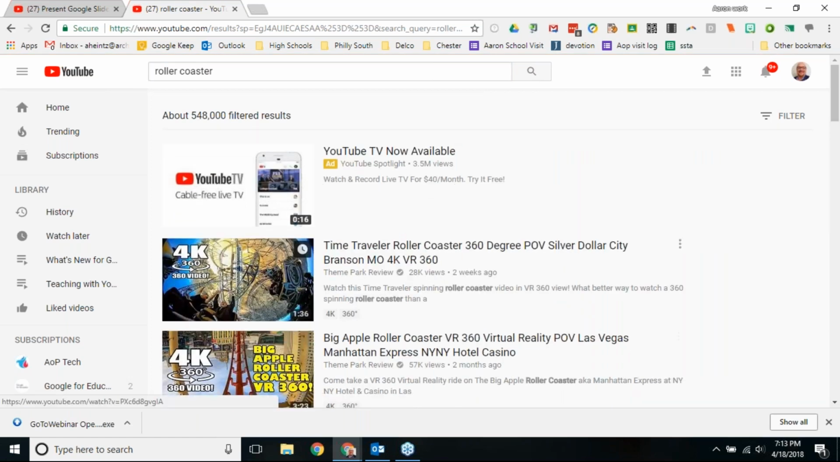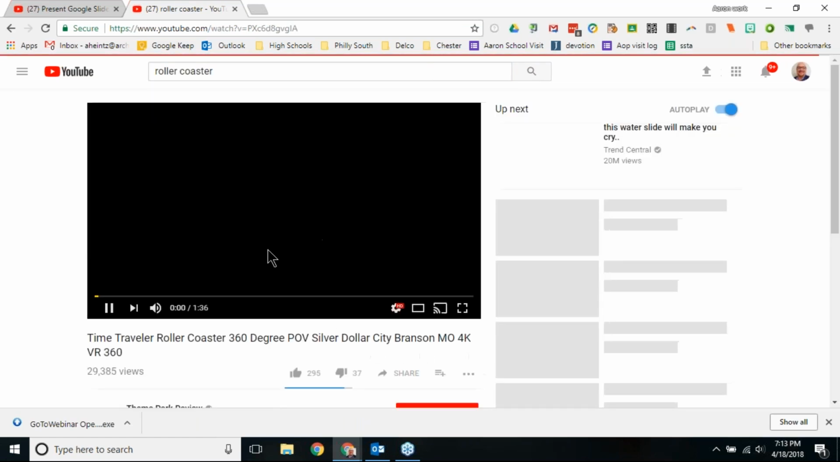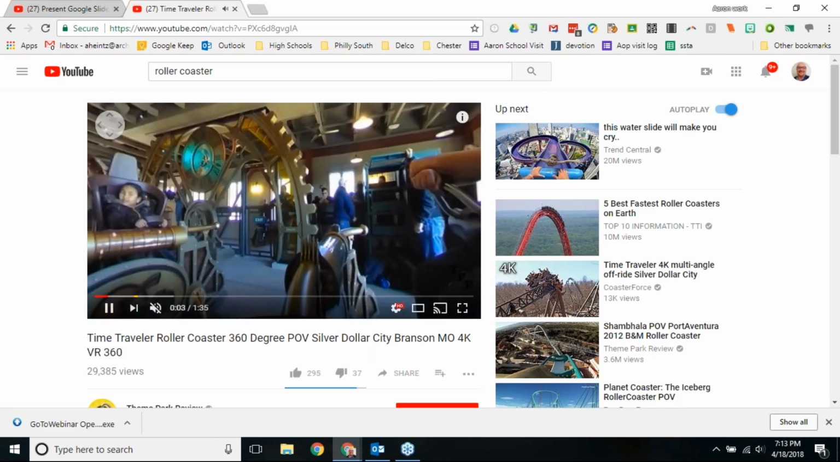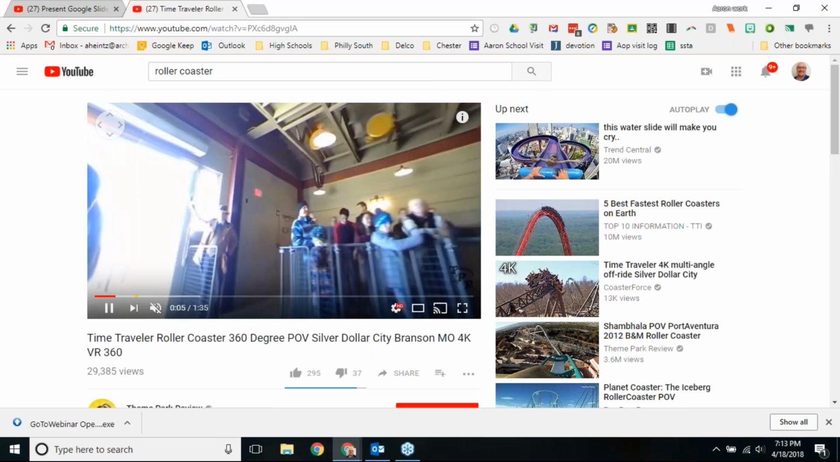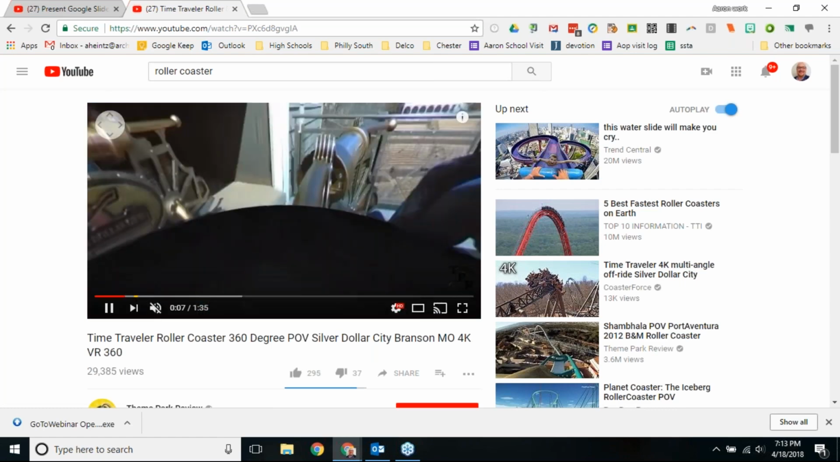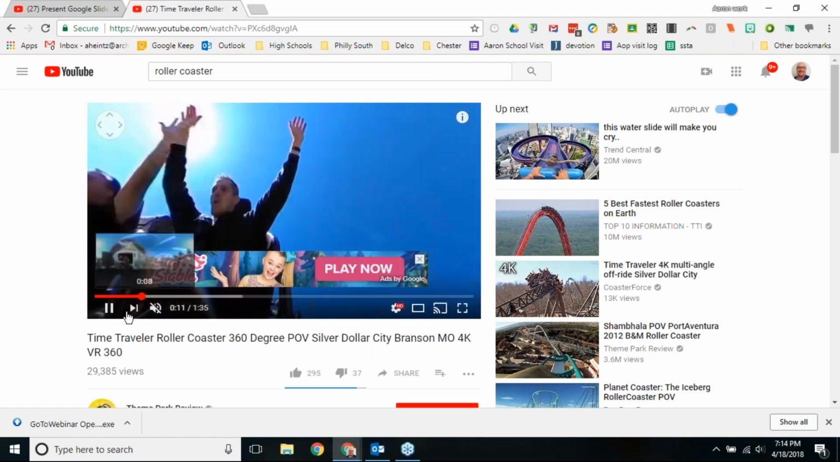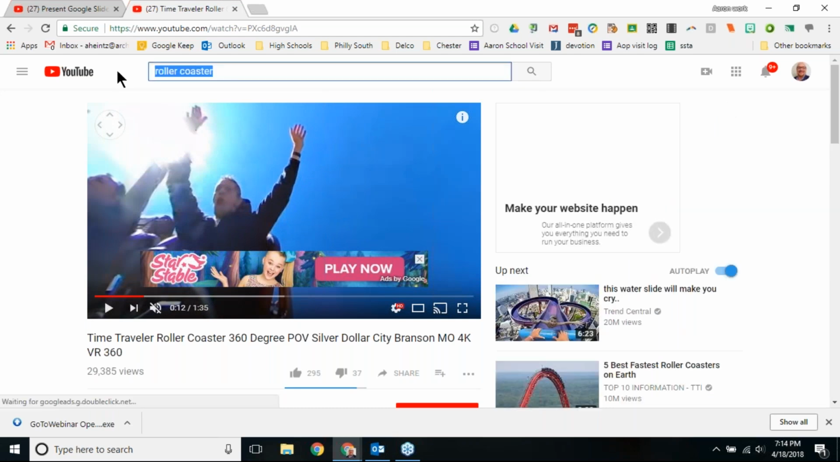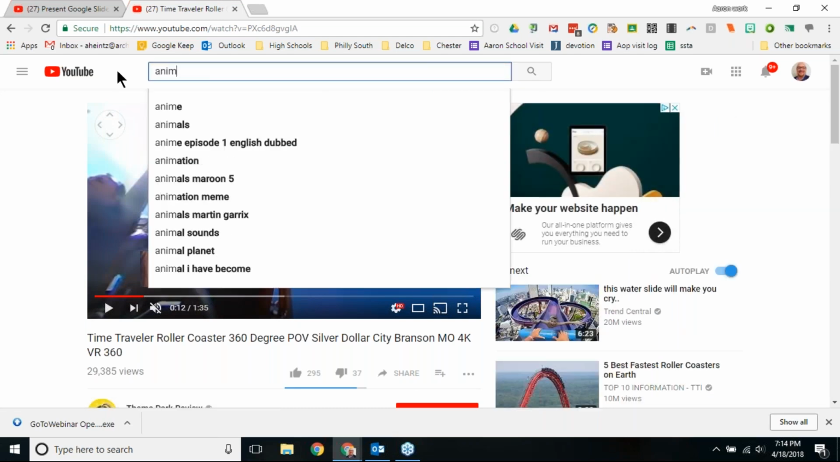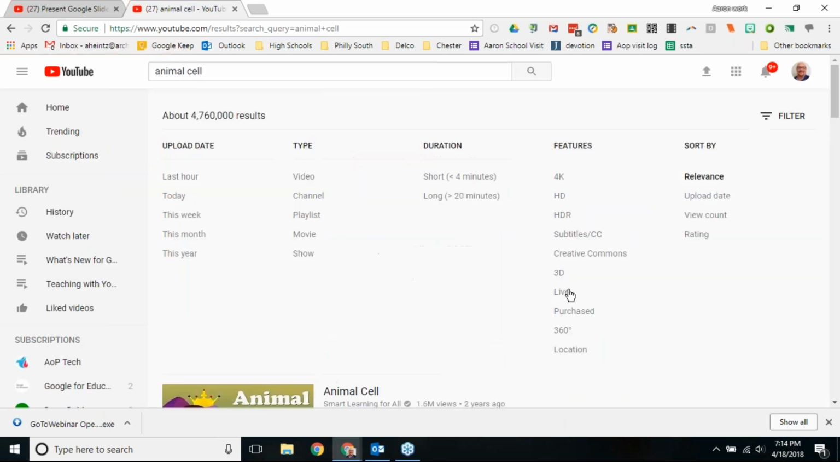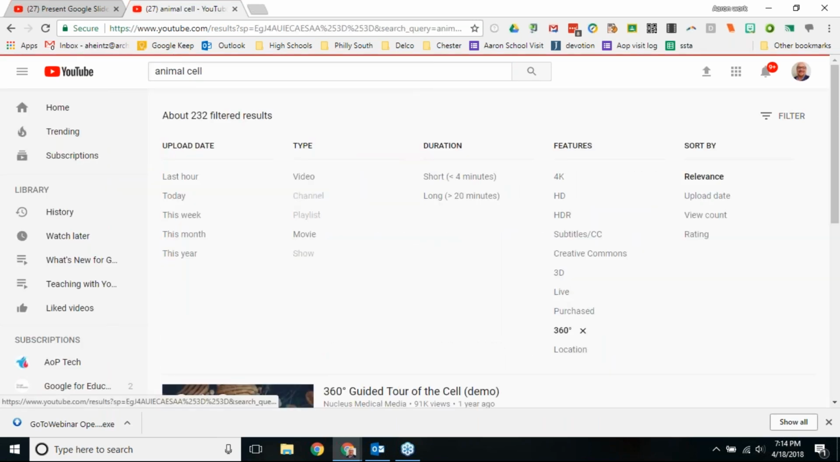And the cool thing is, I can play this video, and even though I'm not using Google goggles, I can use my mouse to click and drag around and actually see around. The roller coaster one I just like because it's fun, but certainly there are others. In fact, I wonder if there's an animal cell that we can do this with. We'll do this live. Animal cell 360, because that would be pretty cool.